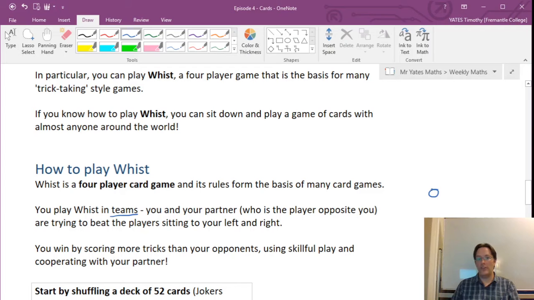You and your partner, who sits opposite you, will be one team, and you'll be playing against the players to the left and right, who will be forming their own partnership. You win by scoring more tricks than your opponents, using skillful play and cooperating with your partner.